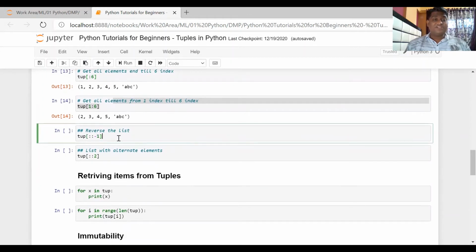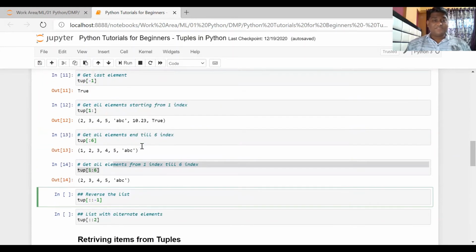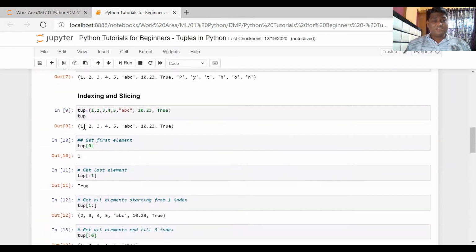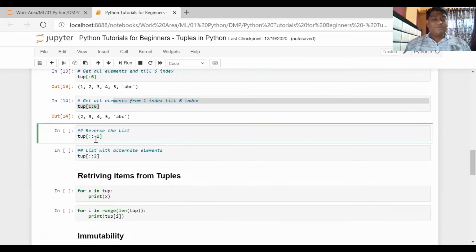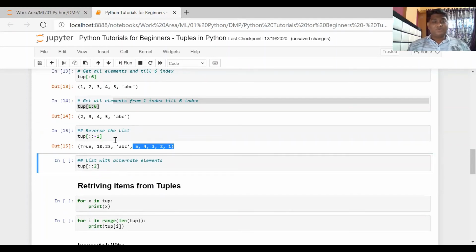As I have already taught you in my list class, this is your start position, end position, and this is your jump. So whenever you give a negative jump, by default the length of the tuple will be put here. Say for example you have 1, 2, 3, 4, 5, 6, 7, 8. So here 8 will be put, and here 0 will be put, and that's how it will go in reverse order, and it will print your tuple in the reverse order.